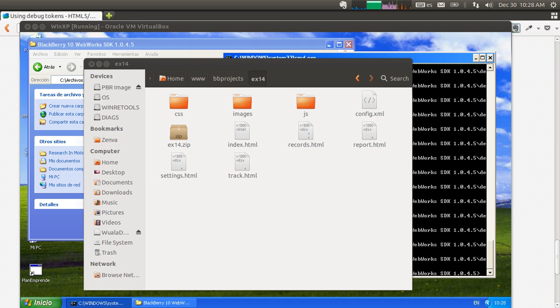If we want to install an application in a device or a simulator using the debug token, and we've previously created and installed the debug token itself into our devices, the next step is to pack your app and, well, install it, of course.